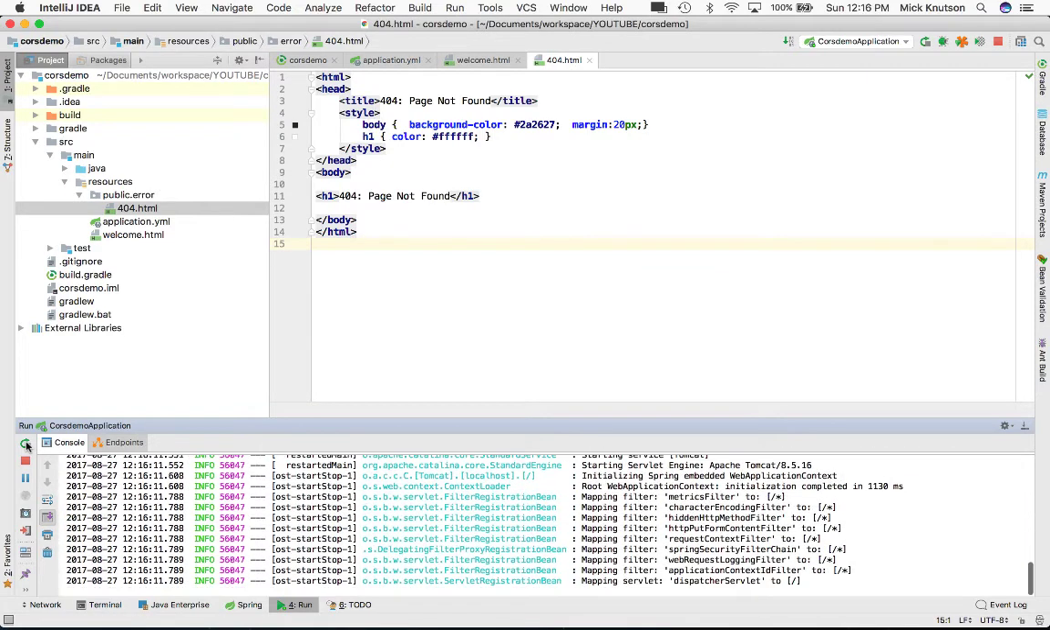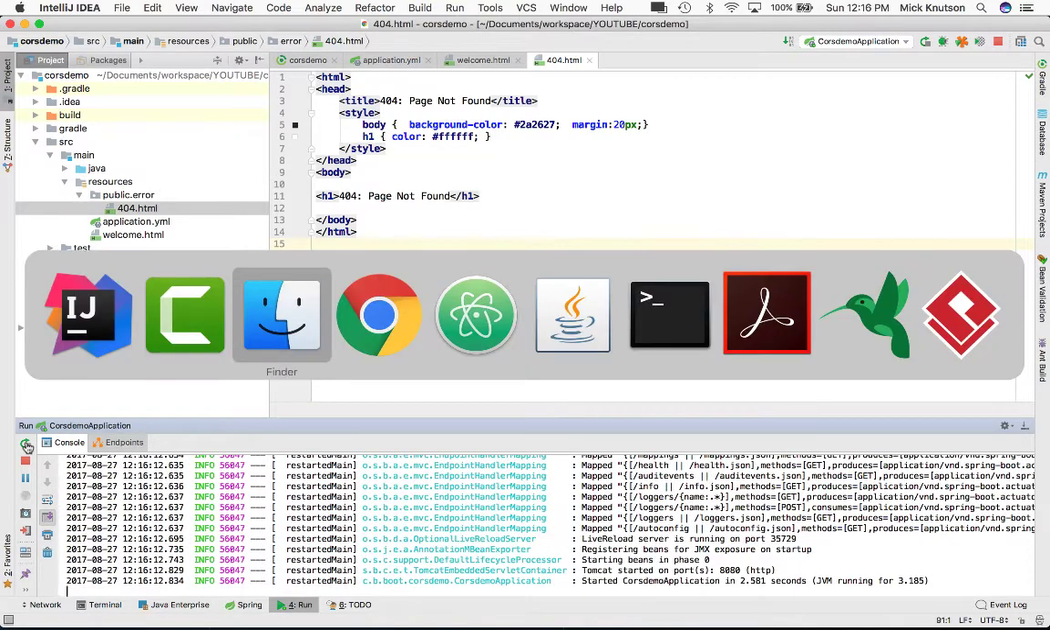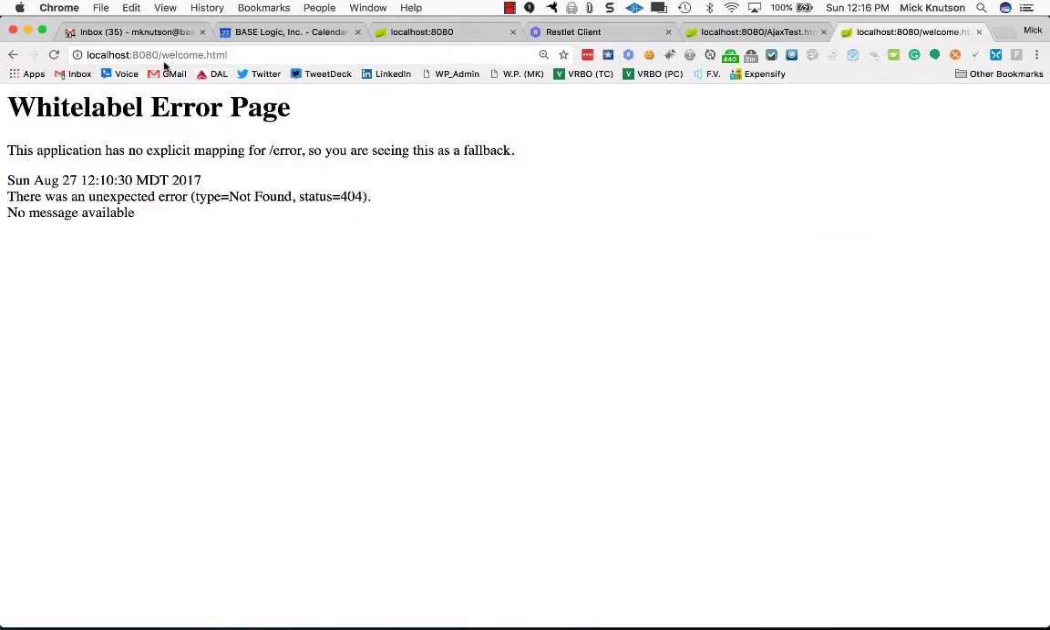And after we start this, let's go back to our error page again. Now here's the page we had right now. I hadn't changed anything else. Let's restart this and notice now we get the 404 page instead of the standard Whitelabel page that we got before.